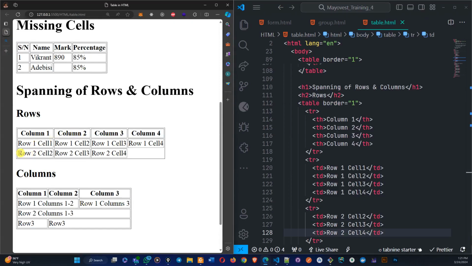So look at it. This row 2, cell 2 is supposed to be under column 2. Row 2, cell 3 is supposed to be under column 3. Row 2, cell 4 is supposed to be under column 4. But it's not there. Why? Because this row 1, cell 1 is not spanning the row that it is supposed to span, because I've not really used the attribute. So in order for this to work, we need to talk to this cell that we want to span the downward cell that is under it.